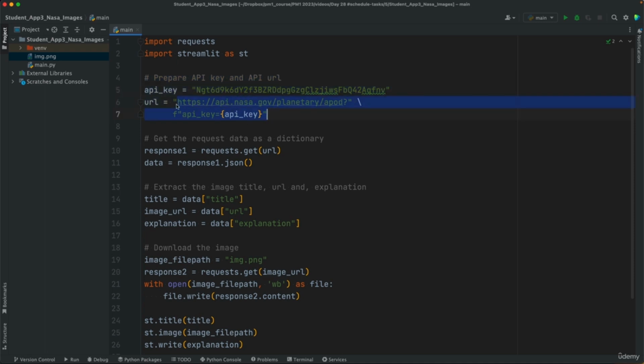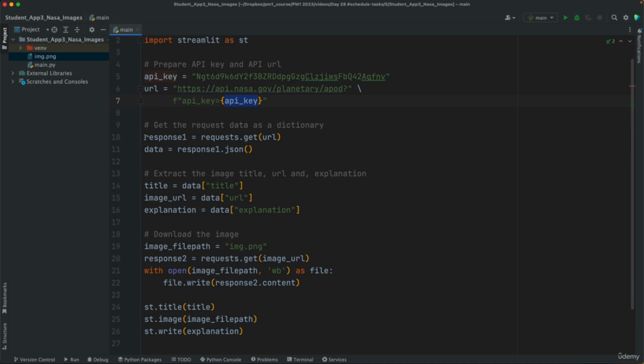The URL, I placed it as a string, so split in 2 lines, and it's an F string, that's the second part. And the API key goes here. You could also place it directly in here without using an F string. Either way, it's fine. Then I created a response object using the requests.get, providing that URL, so the URL pointing to the astronomy picture of the day API. And I got the data as JSON.